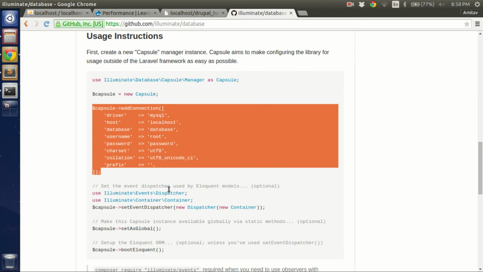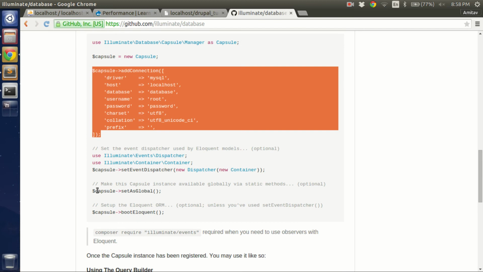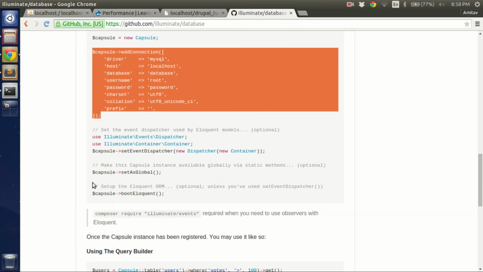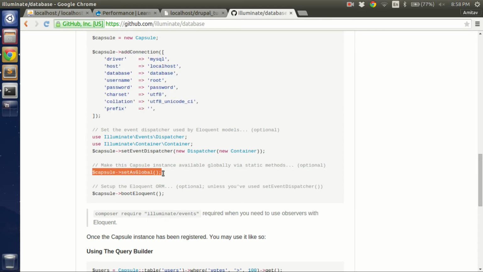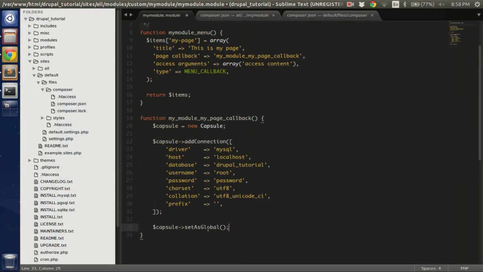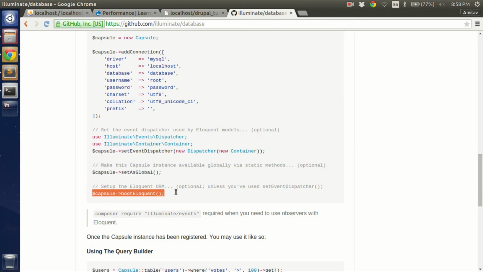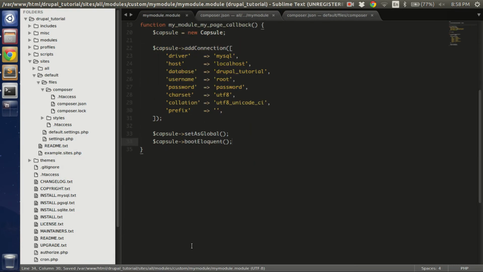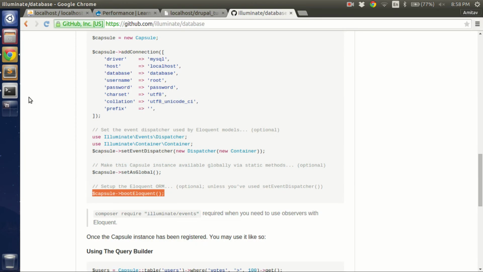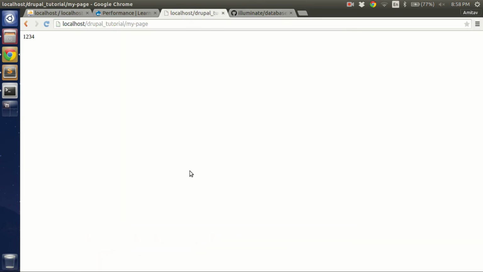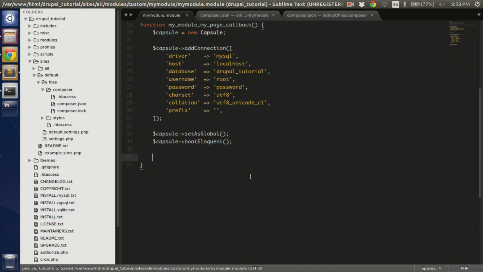I don't need to fire events to the eloquent models, so I don't need this part. I'll require this. Let's copy this and this. All right, and just to make sure that no errors are coming up, let's refresh and check if everything is working. Okay, it does.